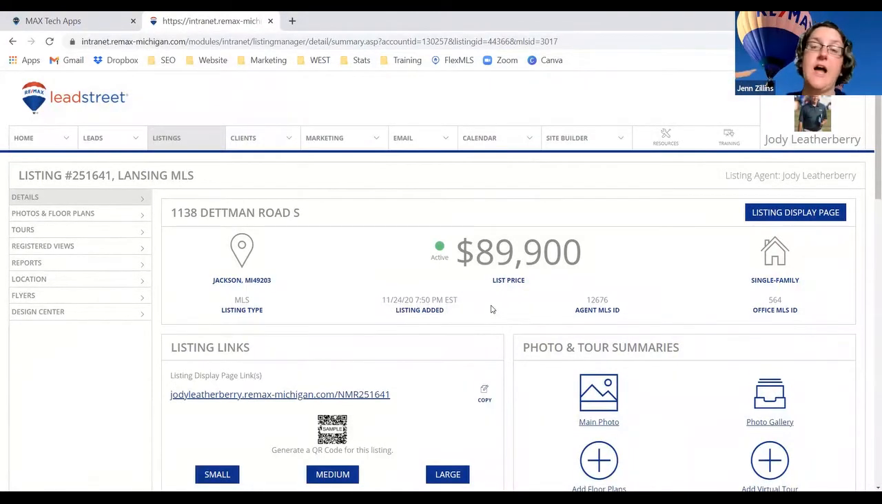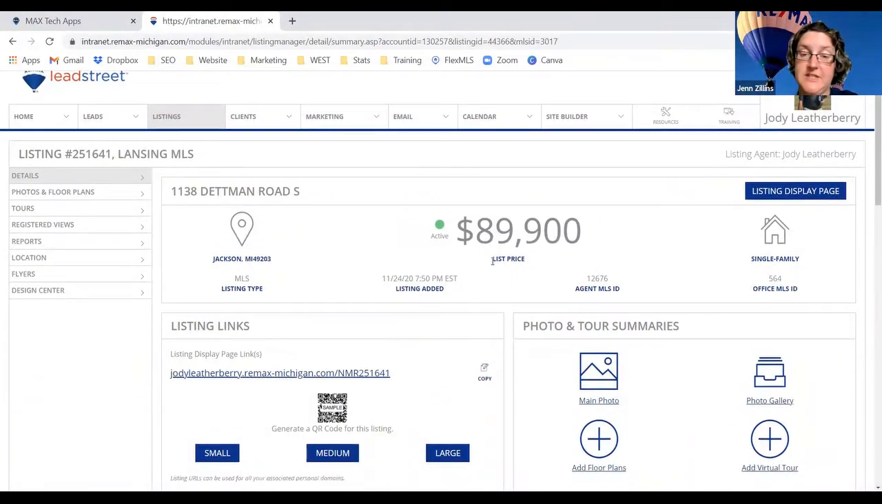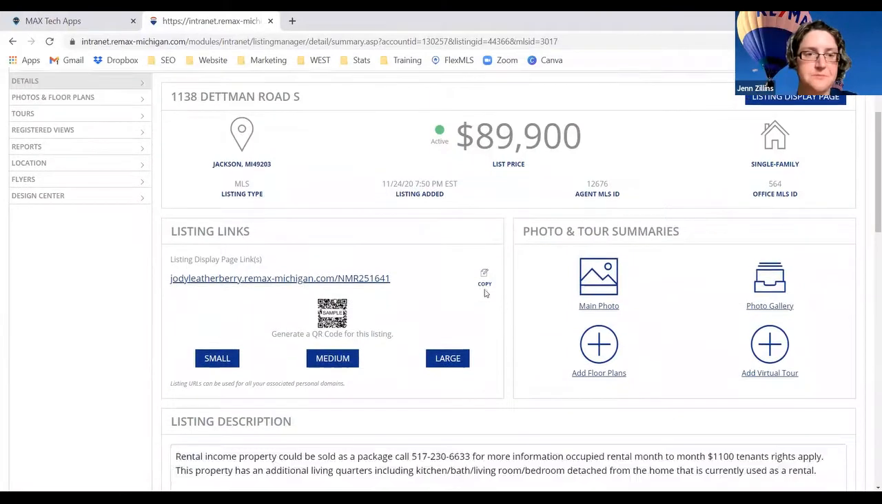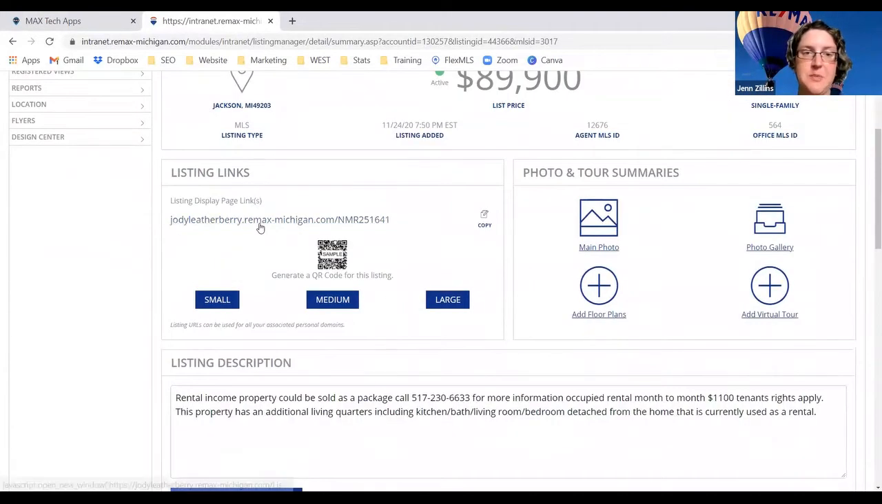The IDX kind of takes precedence over Leadstreet. So I emphasize that because I've had some agents who add photos to a listing in Leadstreet, and it gets overridden, because you want to add those photos in Flex, which will then add them to Leadstreet, not the other way around. So going back to this listing, it tells you the current price. It's pulling everything from Flex.